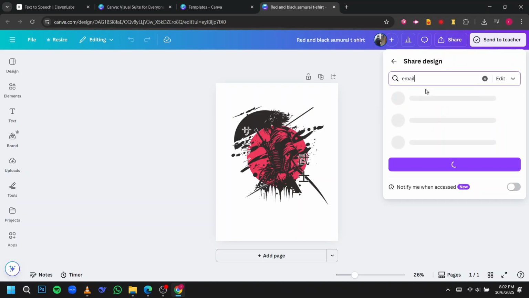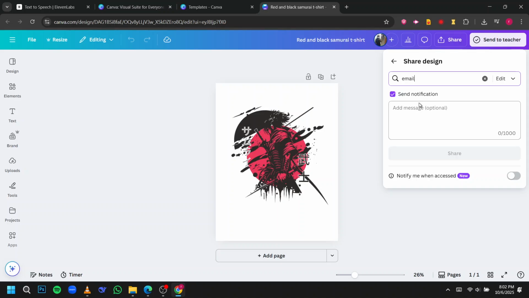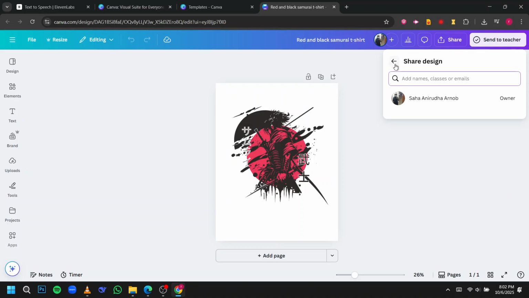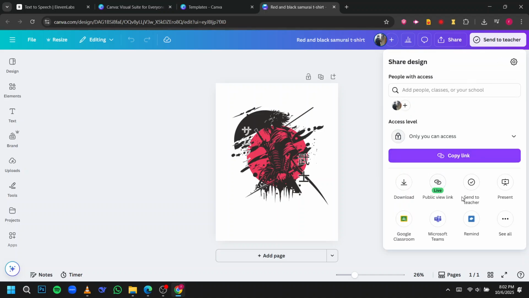Finally, when you're ready, locate the Send button. It's usually highlighted for easy spotting. Click on Send and your design will be sent directly to the recipient's inbox.